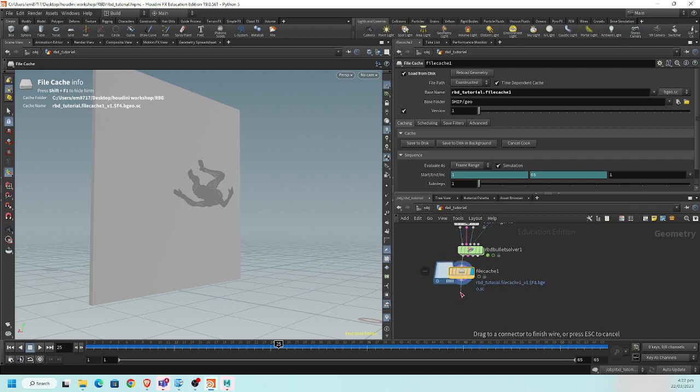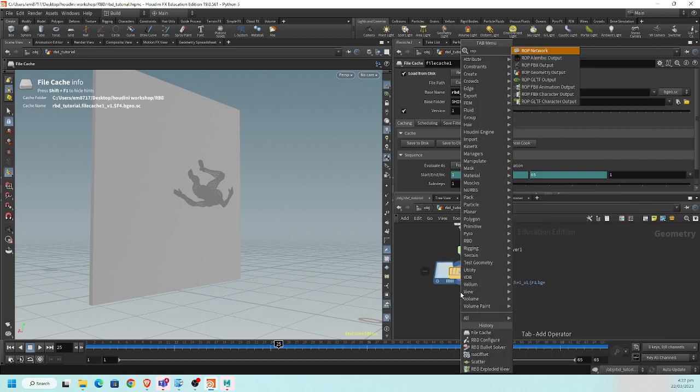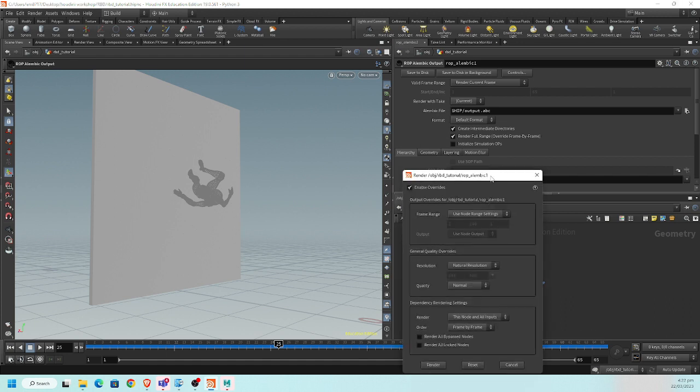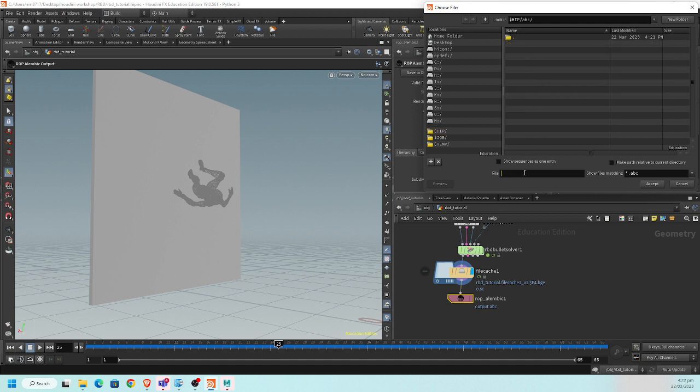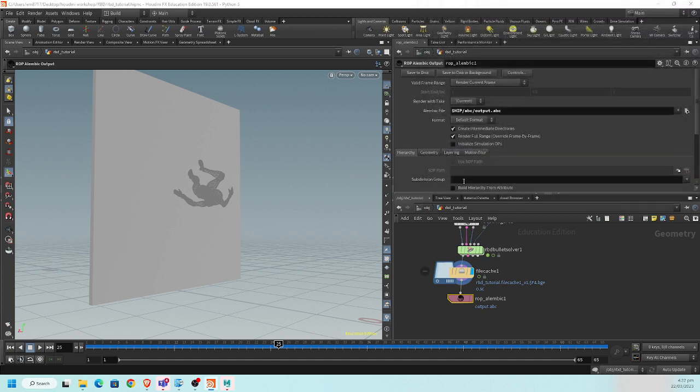So now what you do is you use the RBD Alembic Output. You export it as an Alembic file. Again, you see it goes to your hip file. You can save it into Alembic here. Say output.abc. Save it there. Save to disk. Actually, it says render current frame. No, we want frame range from 1 to 65. Save to disk. You see that it saves all of that Alembic.